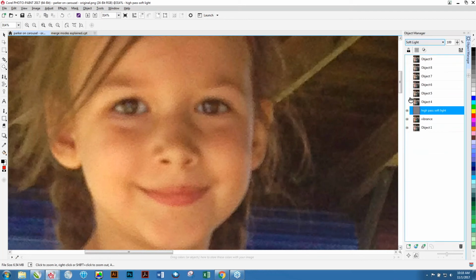Okay. Now, if I want to see what effect that layer has, all I have to do is turn this layer off, and I can see what was below. So you can already see that this image is starting to sharpen up a little bit. All right, let's keep it on.